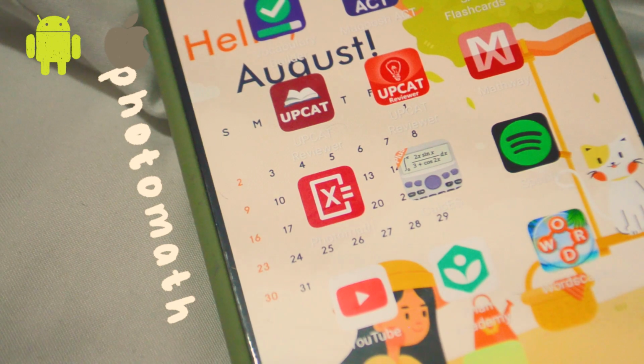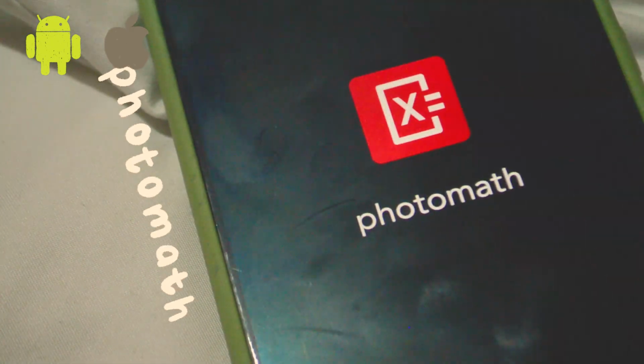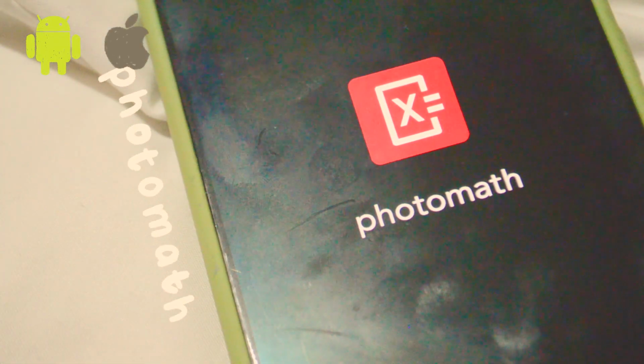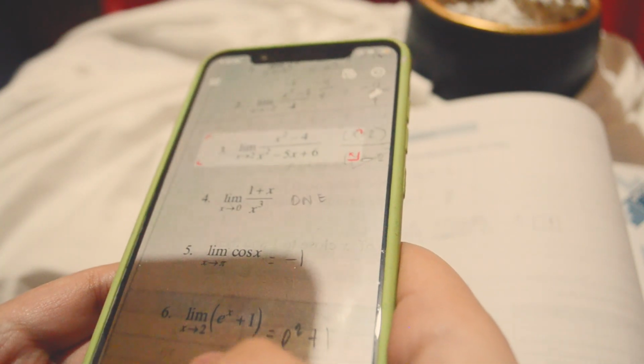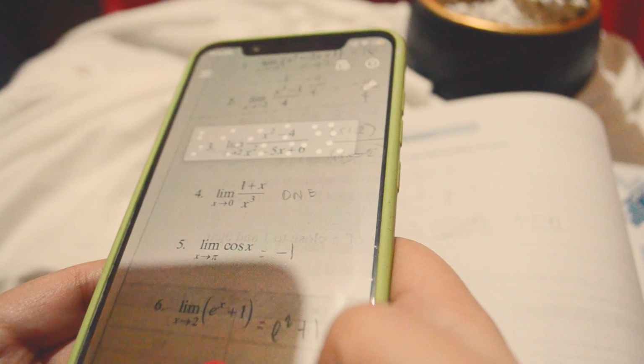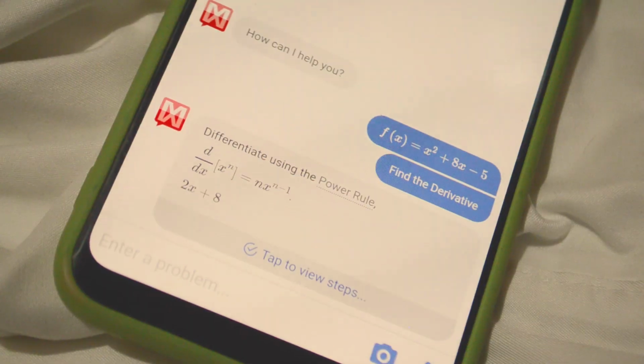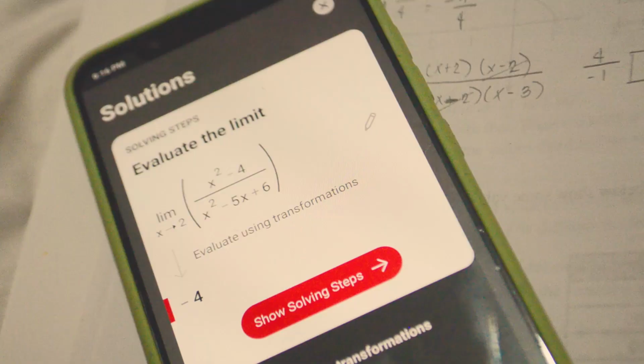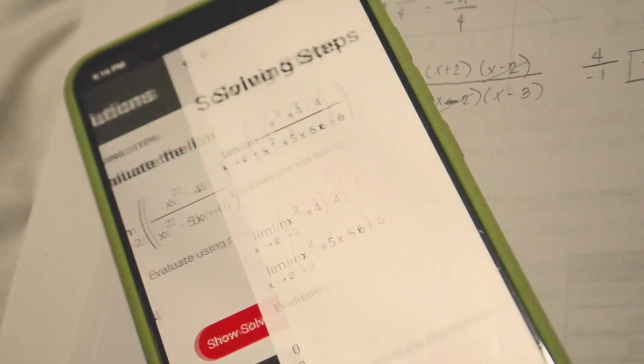Next is Photomath. It's the same with Mathway, but Mathway is more accurate, in my opinion. This app is great for quick checking on certain problems. What differs it from Mathway is that it shows you the solution to the problem. Unlike with Mathway, you'd have to pay for the premium version. Just point your camera to the math problem and it'll answer it for you.